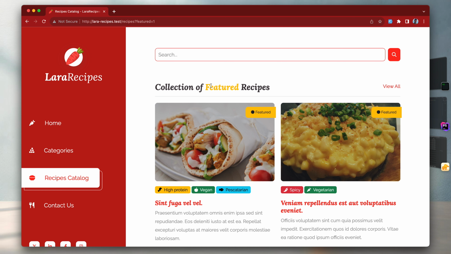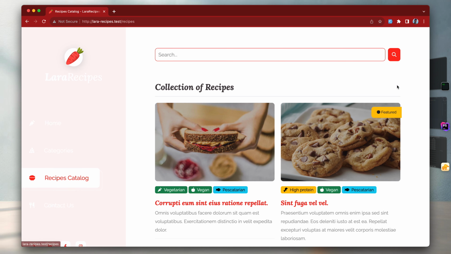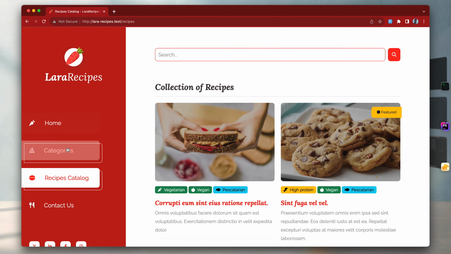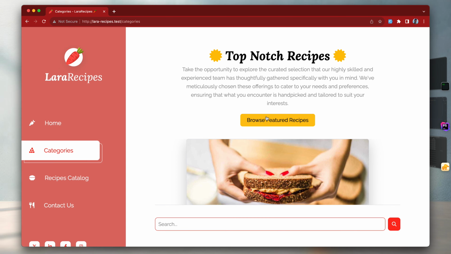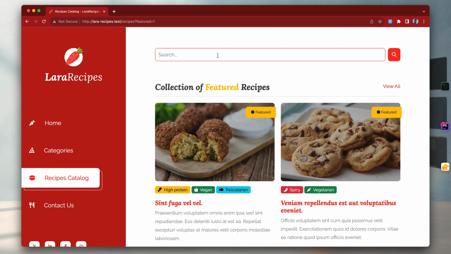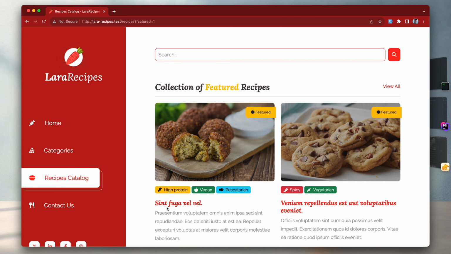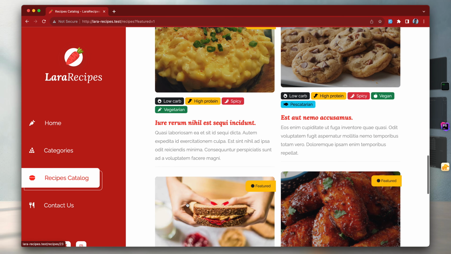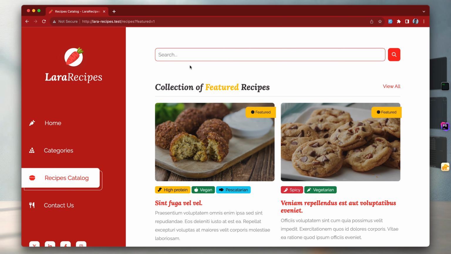So right now I'm displaying a collection of featured recipes and I can just view all, which means I will just get back to normal ones. So if we go back again to categories and then view featured categories only, we are displaying again featured categories only. So now let us just test the ability of having search with pagination, and at the same time we should just have the featured working just fine.